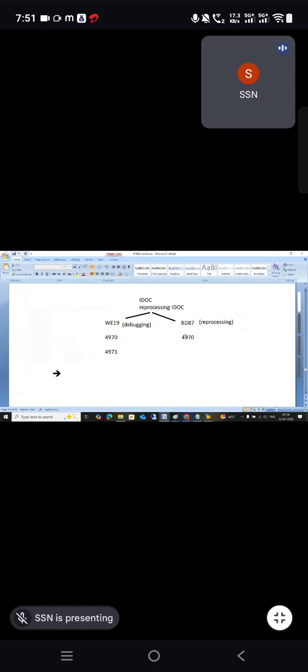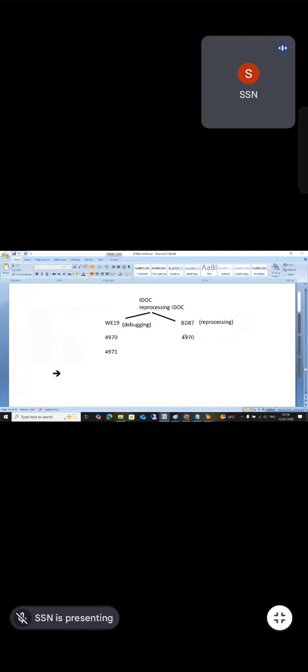How to debug the IDOC? For debugging the IDOC, we have two T codes. One is WE19 and one is BD87. Both are for debugging the IDOC, meaning reprocessing the IDOC. How can we debug actually?